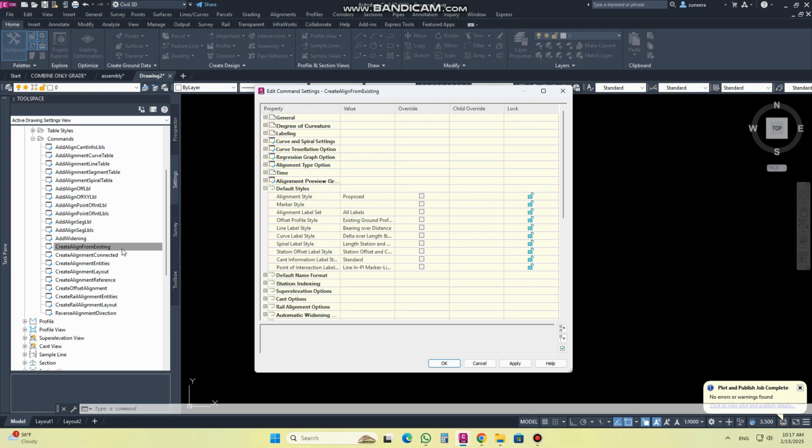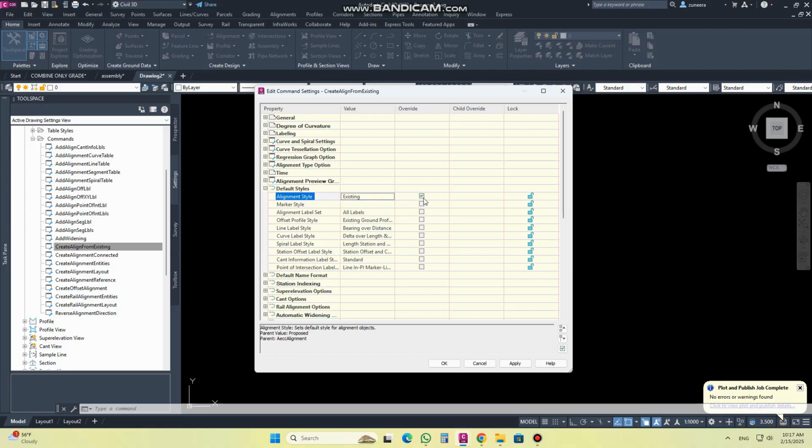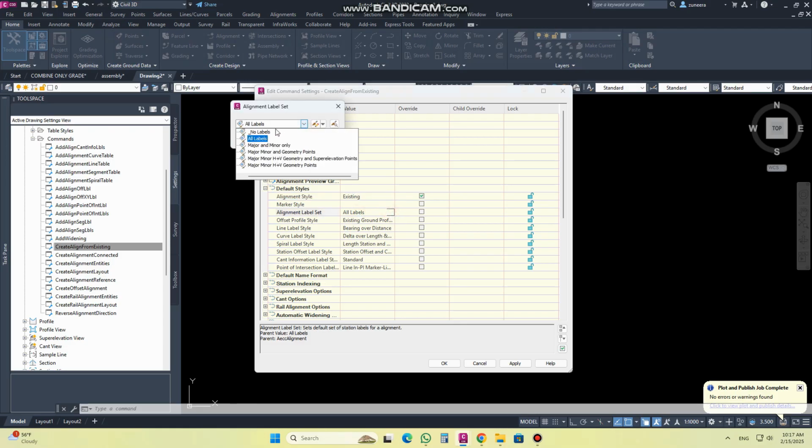Okay, but the default style I want for when I am creating alignment from the existing. If there is existing alignment, I want to create my style must be not the proposed. My style must be existent, and click OK. And now you can see it's showing that this style is override.